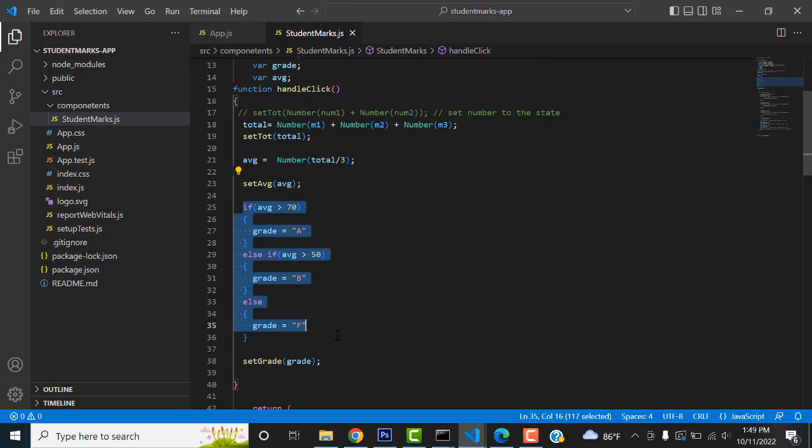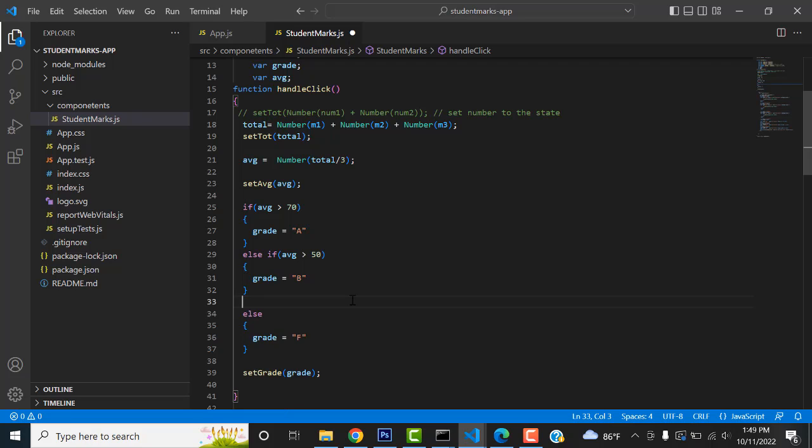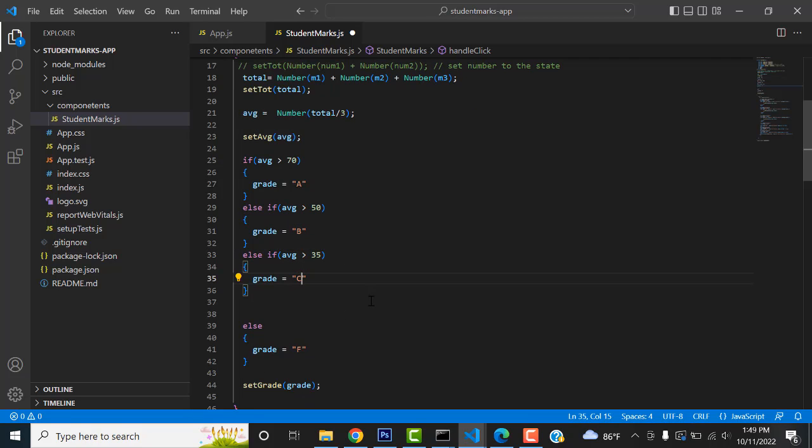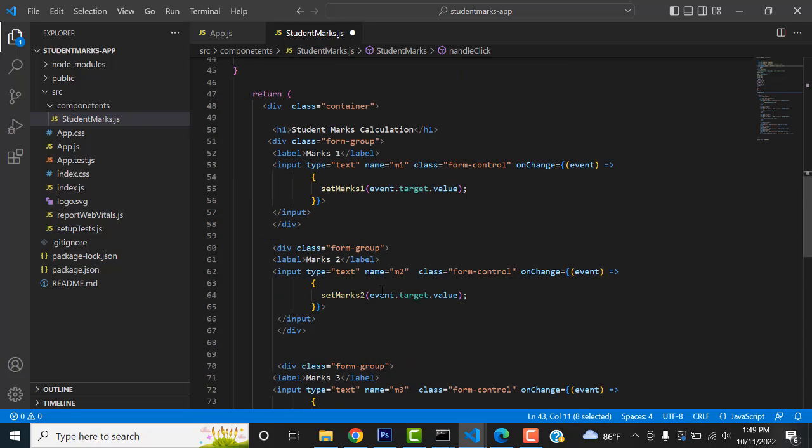After that, we have to do a simple validation. If the average is greater than 70, grade A; else if 50, and so on, we go to another condition; 35 is C, otherwise F. This is the condition, right? So we have to put the three conditions. After that, we set the grade. So we have to call it like this.